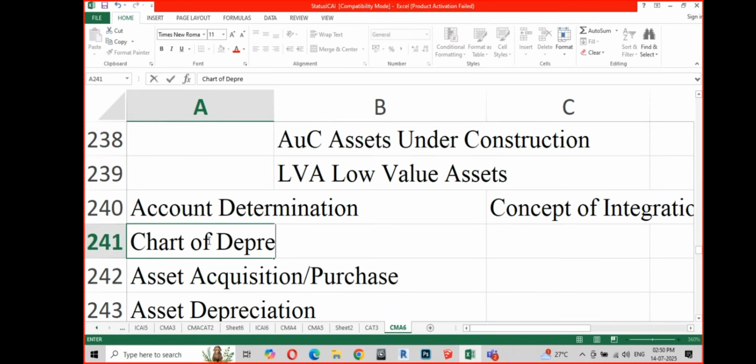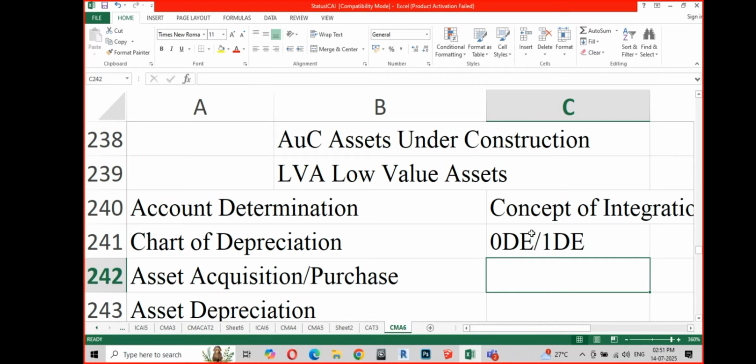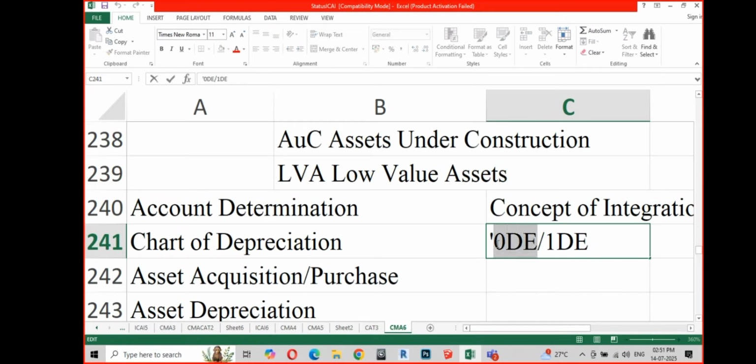Chart of depreciation. In SAP, you do not have the concept of creating your own chart of depreciation. On the other hand, you have the standard chart of depreciation already provided by SAP, and the standard chart of depreciation is identified by the code 0DE or 1DE. Why 1DE or why 0DE? Why those names? SAP standards. This is all I can say.